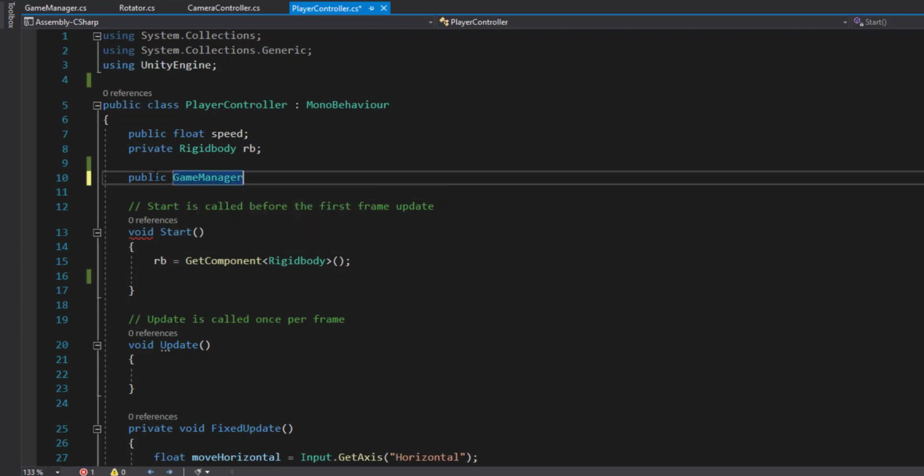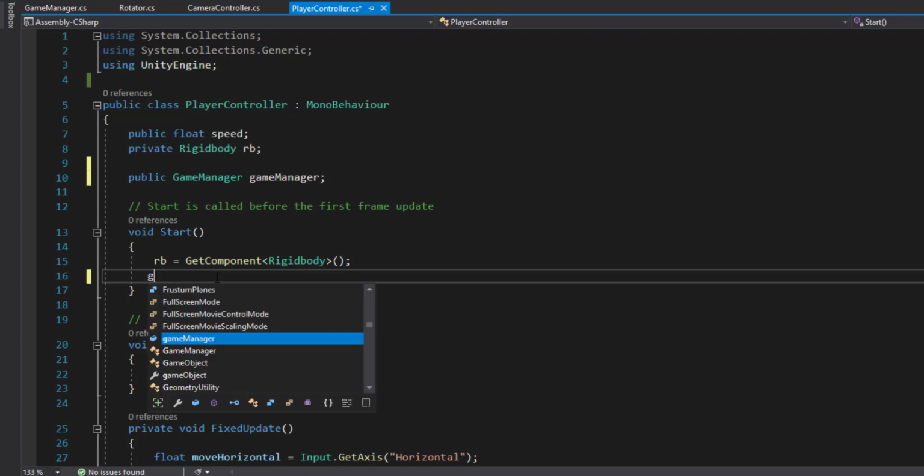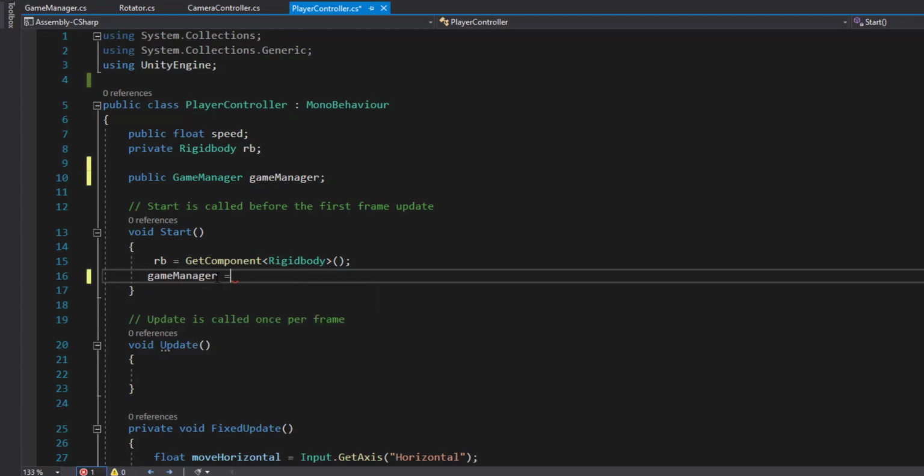Game manager. So the object that we're declaring is of type game manager, and just to keep it simple, we're going to call it game manager. Okay, so we're declaring a new variable here called game manager of type game manager, but at the moment it's an empty variable. It's got a type, but it doesn't actually have anything stored in it. So in the start, we're going to store that. So we're going to say game manager equals.